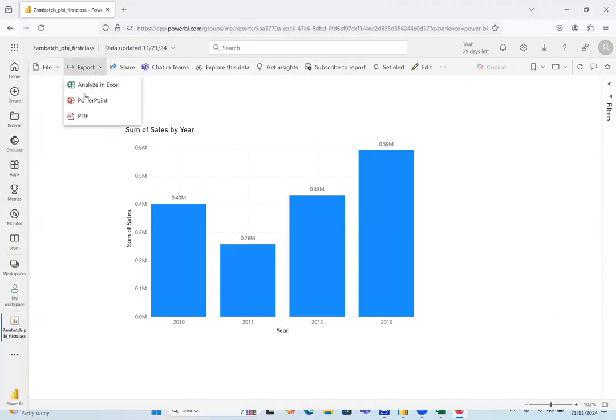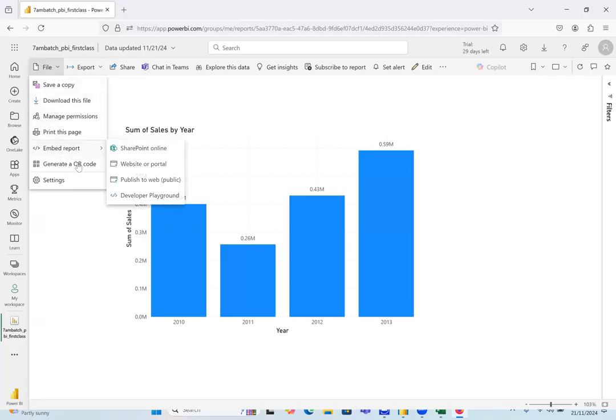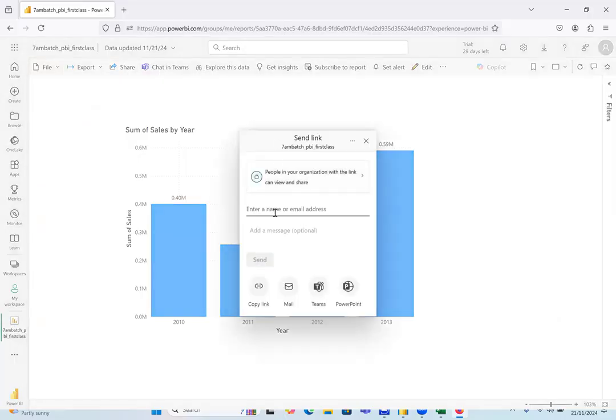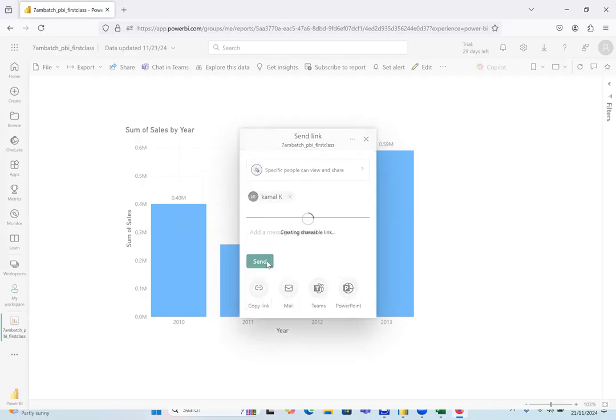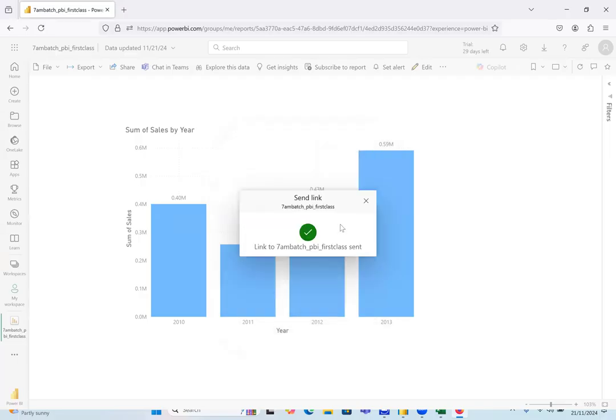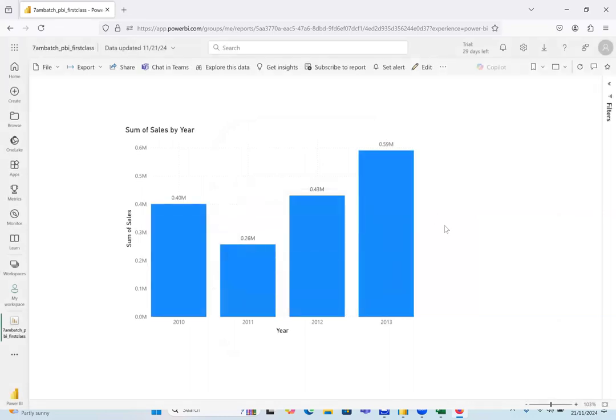Now see here, I can export to PDF or PowerPoint, or I can print this page, manage permissions, or save a copy. I can chat. I can share this using Microsoft Teams. For example, if I have some Kamal at apshara.com, I can send it, so obviously an email would go to Kamal telling him to open this report. Like that, I can share this.